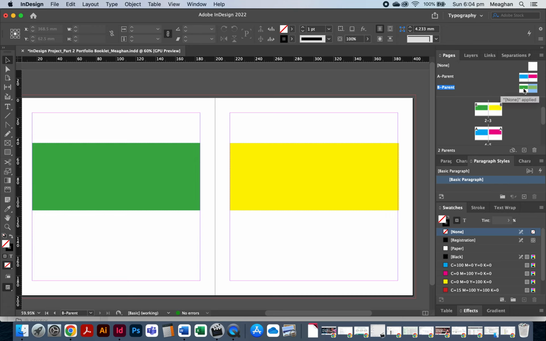If I click and drag the left-hand page, like if I wanted a green box on page 3, it won't do it because it's in that spread, okay? So these pages aren't individual, it's the parent spread, really, because they're facing pages. So that's how you can create different parent pages and apply them.